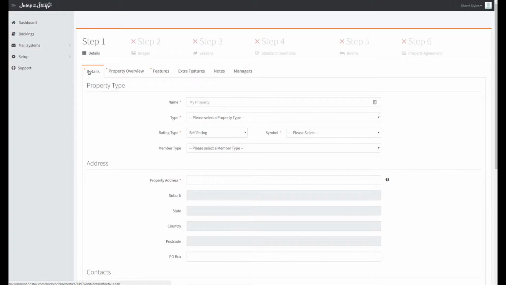Good afternoon, everybody. This is Graham and Shani from Jump On and Stay, and today we're going to show you the 6-step process for the property managers to populate their portals.